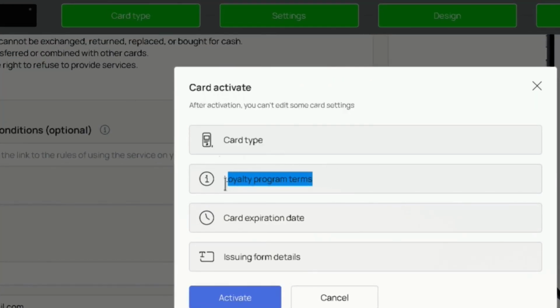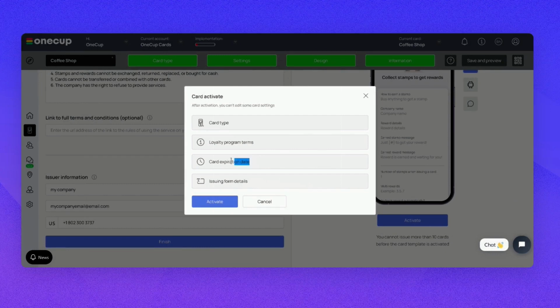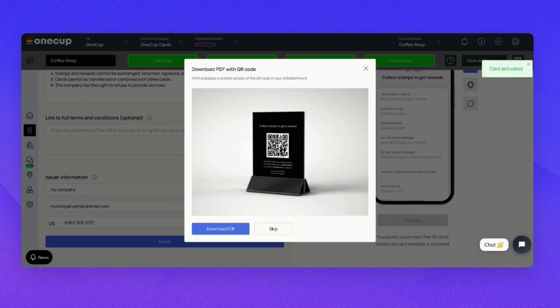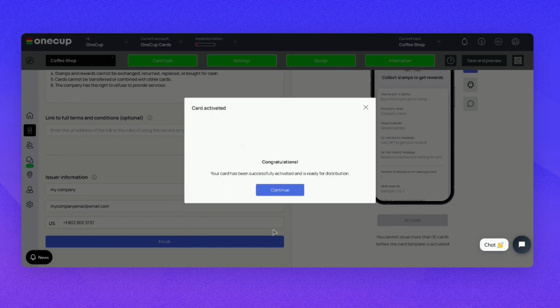the loyalty program. Finally, after creating your digital loyalty card, you can download not only the ready-made promotional materials in A4 or A5 formats, but also the QR code. This QR code can be incorporated into various designs for enhanced sharing and visibility. All set. Your loyalty card is now ready for use.